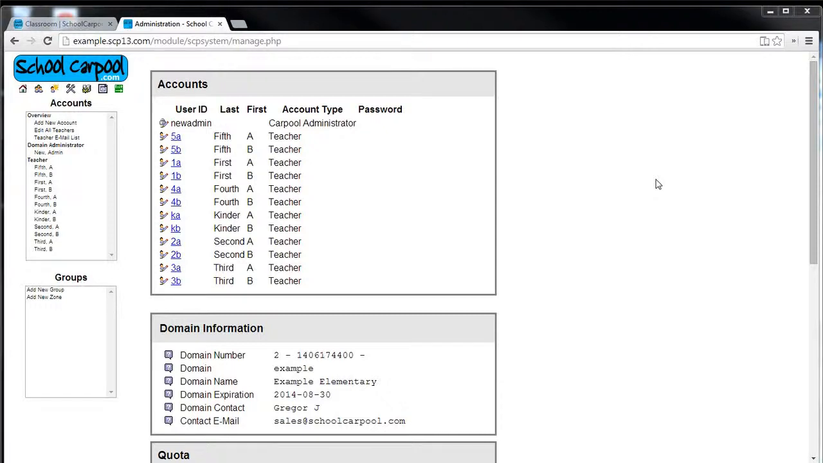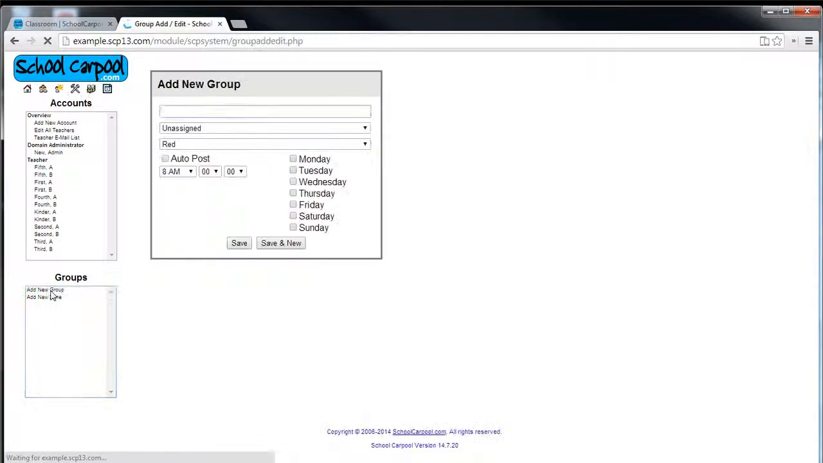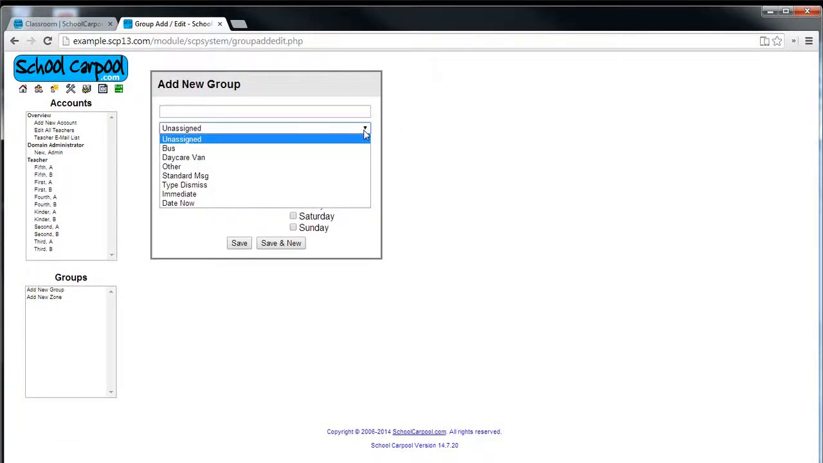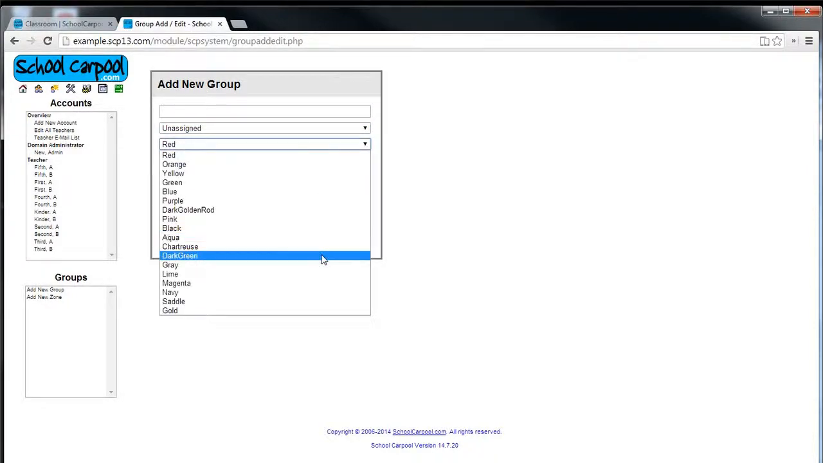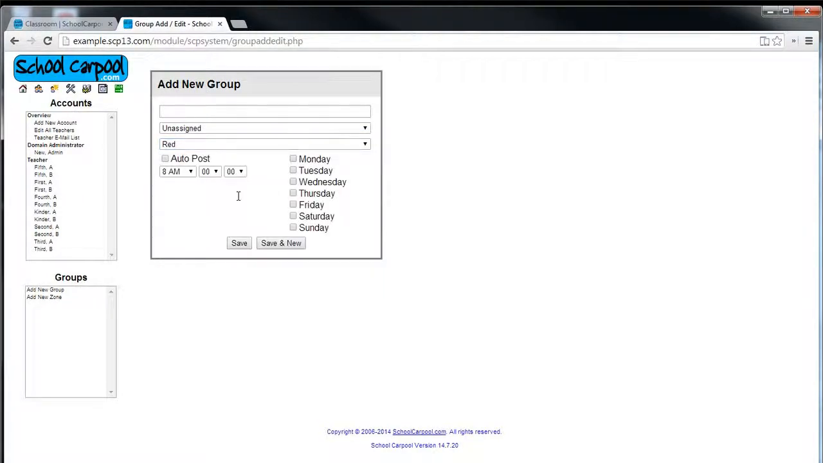To create a group, sign in as a system administrator, then select the Add New Group entry from the left-hand side of the screen. The first field is used for typing the name of the group. The drop-down list allows you to select the type of group that you're creating. The third drop-down list lets you set the color for the group. At the bottom of the page are fields to allow the group to dismiss automatically at a preset time for specific days of the week.